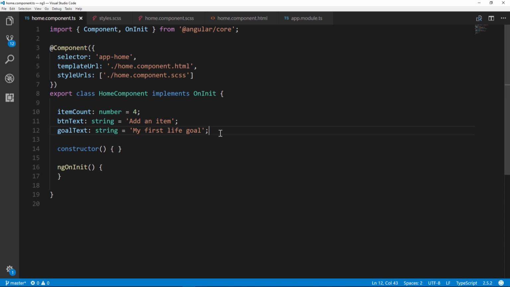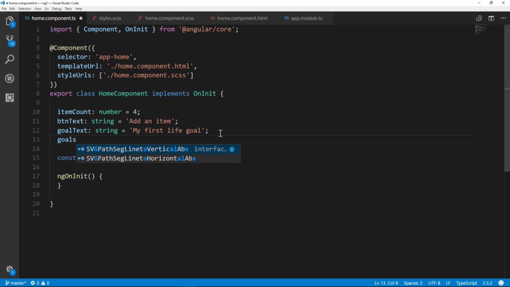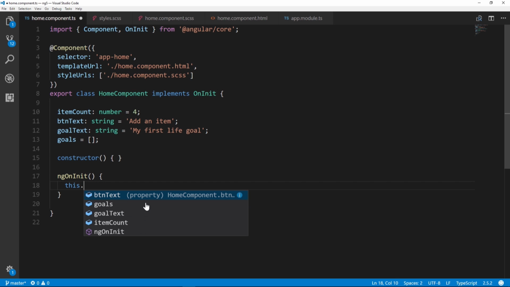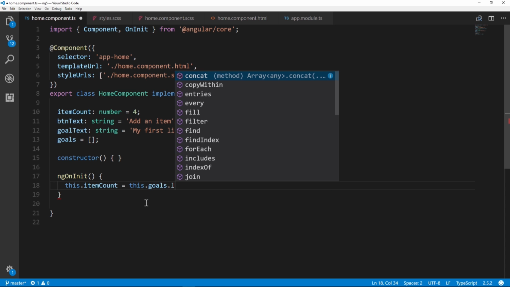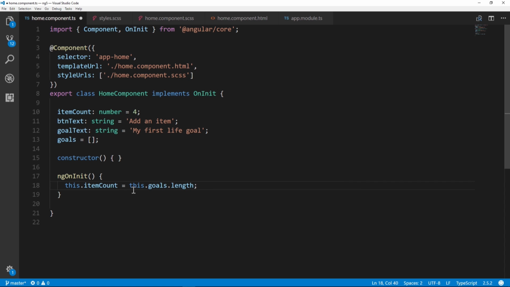And we're going to define an array. It's going to be goals equals an array. Now when it comes to this ngOnInit, this is a lifecycle hook, which is initiated when the app loads or the component itself loads. So any code in here will get run when the component is loaded. So we're going to say this.itemCount, we're going to make that dynamic: this.goals.length. All right. So we can also just get rid of this.